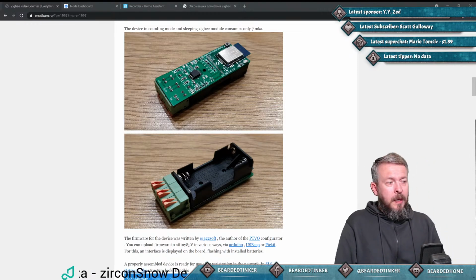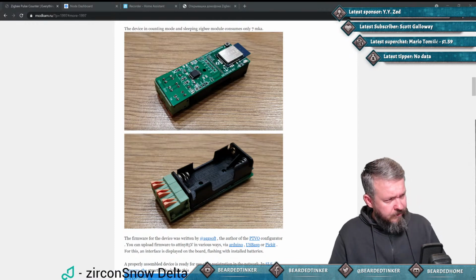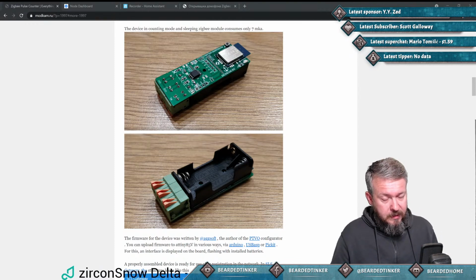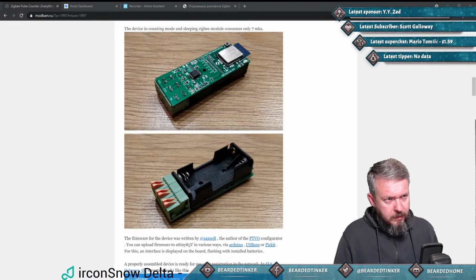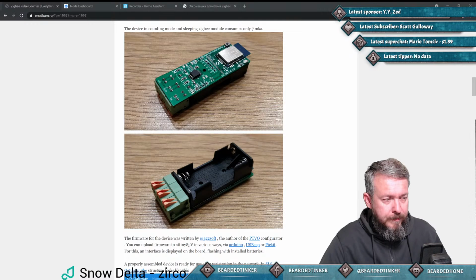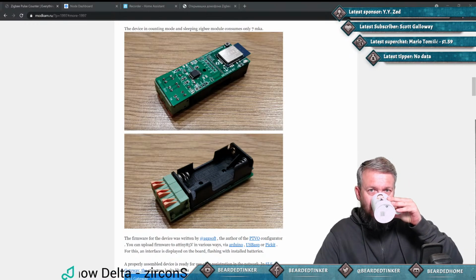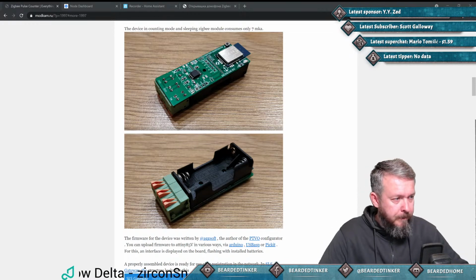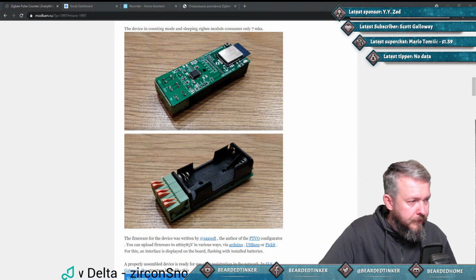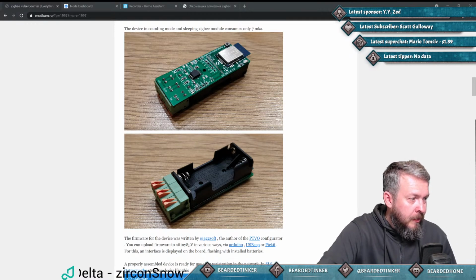Yeah, they're selling the bridges also. Is this a little switch? Sorry, is this a little bridge that they're selling? You can flash Tasmota on it, if I'm not wrong. Yeah, probably. Yeah.